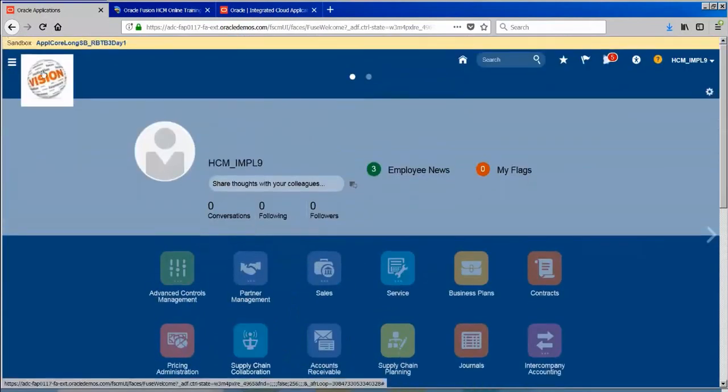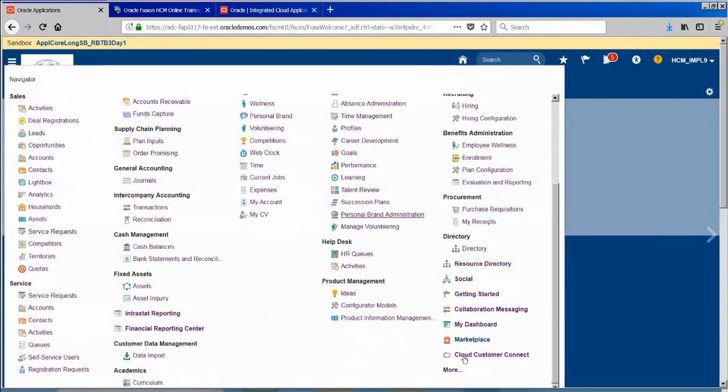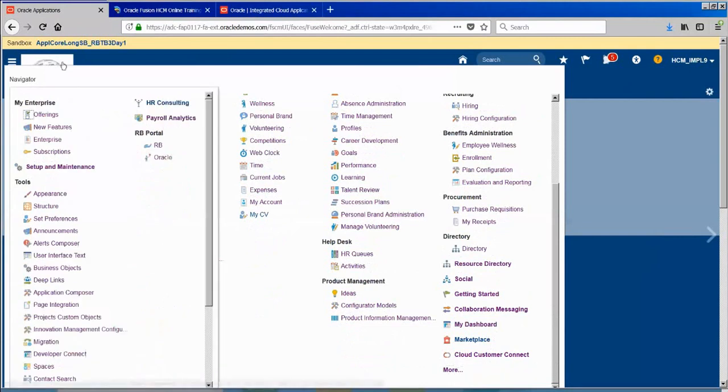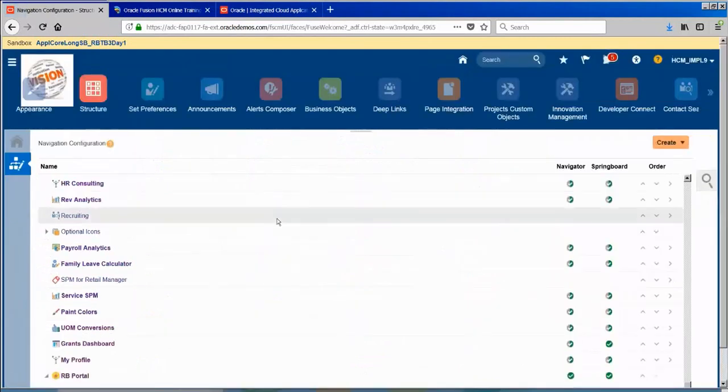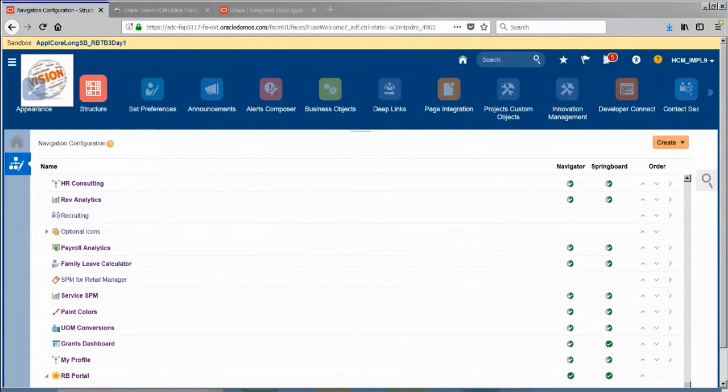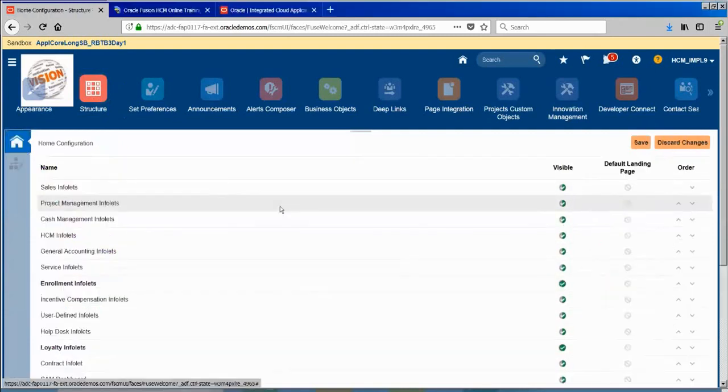That is the way you can define the structure here. If you want to place anything on the home screen, on the navigator, or on the springboard, you should go to this structure to do all those configurations. That is very important to understand.